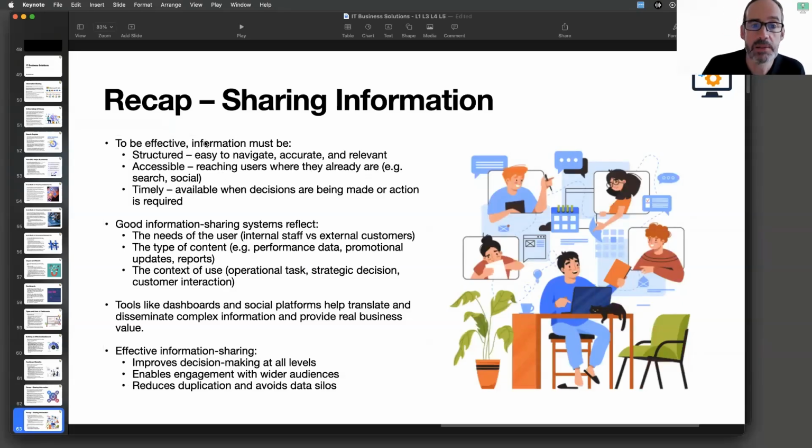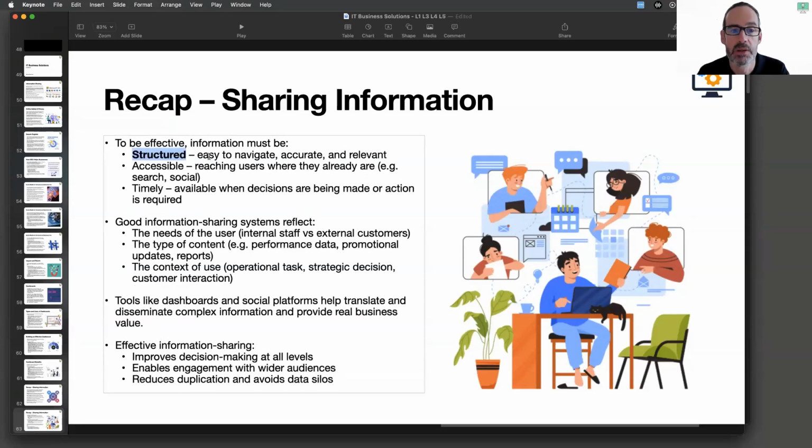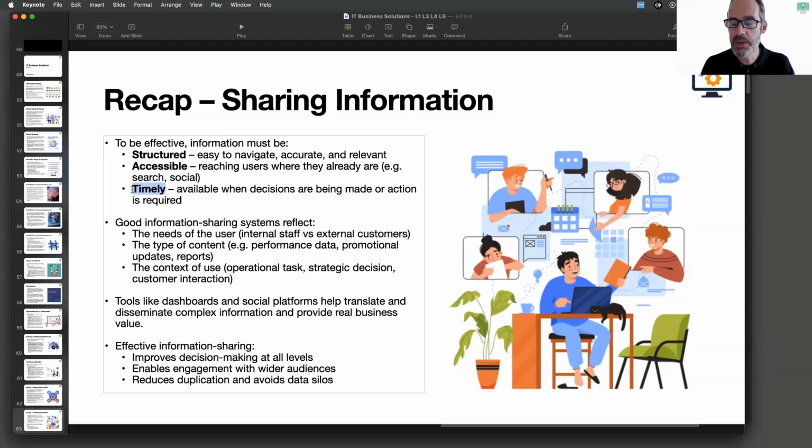To be effective, the information needs to be structured. It should be easy to navigate. It should be accurate. It should be relevant. It needs to be accessible. It needs to be able to reach the users where they are, whether it's in a meeting room, whether the customer is at home. It needs to be timely. So if the information is out of date, it doesn't have the same benefit. So the information needs to be current.